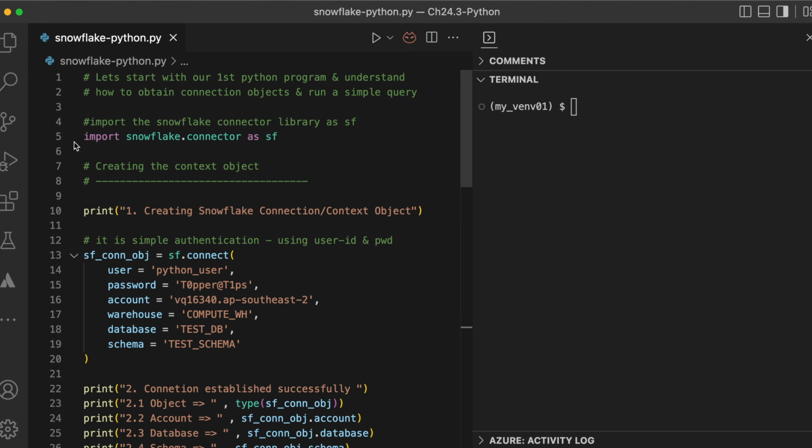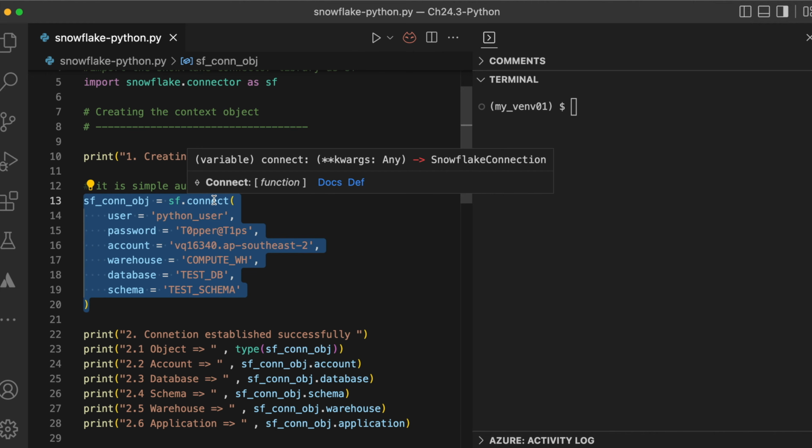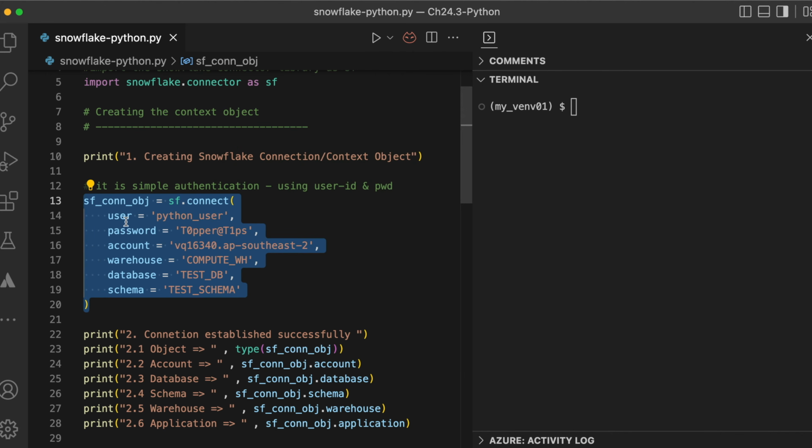On line number 5, we import the Snowflake connector as SF. You can choose to have any name. Once my import is done successfully through this library, I establish a connection by calling a connect method. If you look into the argument, this is a keyword based argument. It means you can give the name of the argument followed by its value.